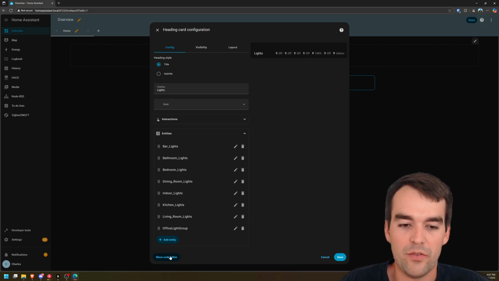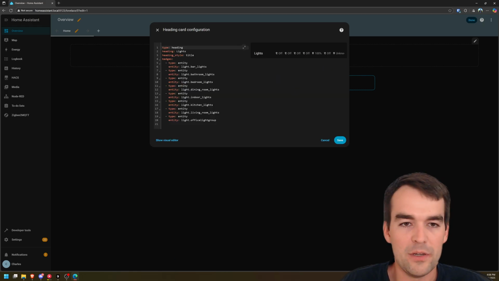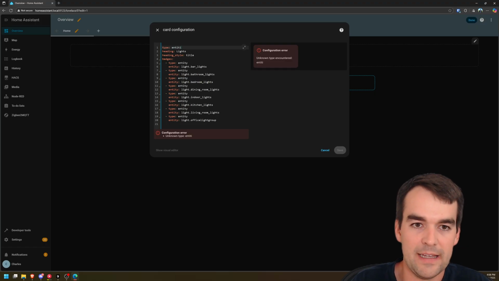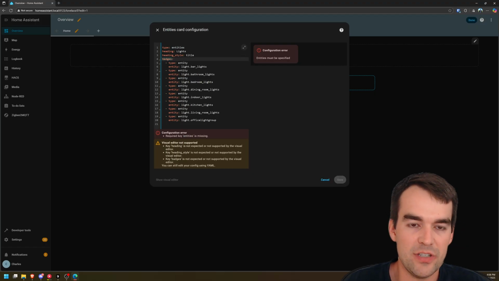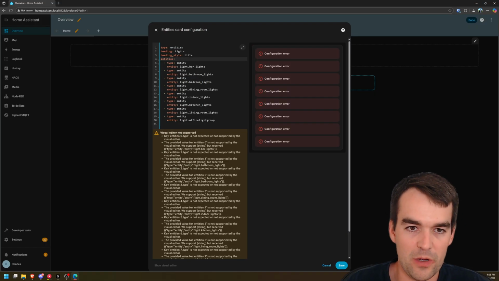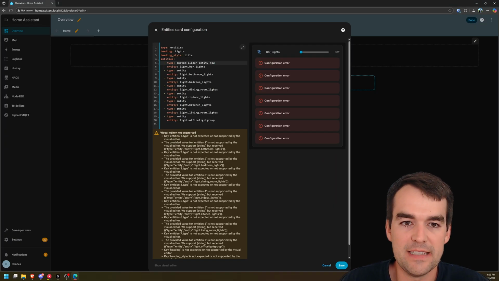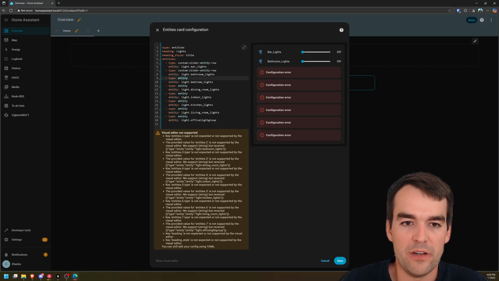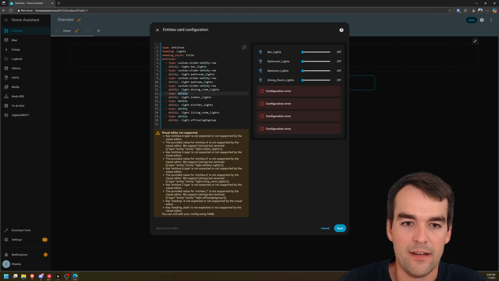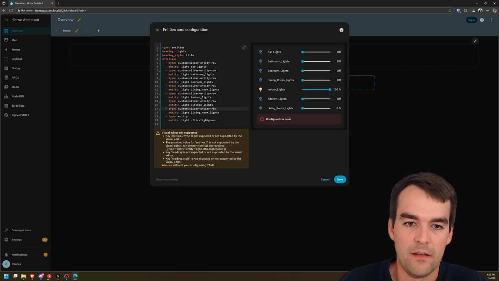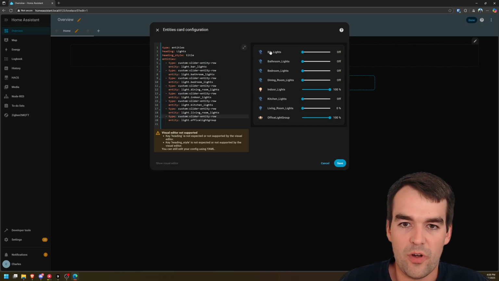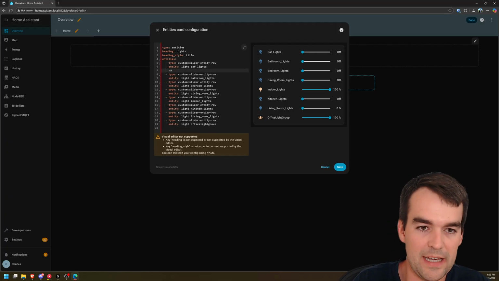So I'm going to go to show code editor. I'm going to change a few things. I'm going to change this type from heading to entities. Instead of badges, I'm going to type entities here as well. I change the type for each of these lights to custom slider entity row. That's going to get rid of a lot of these errors that we're having here. And so our lights now have a slider.